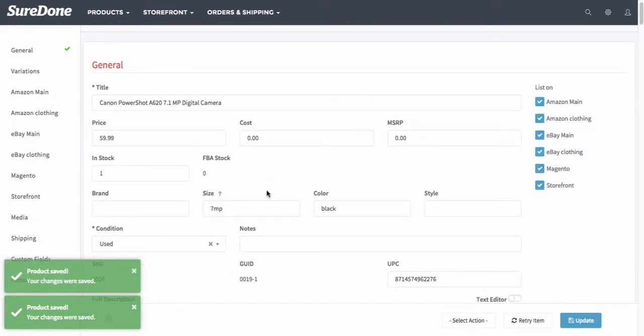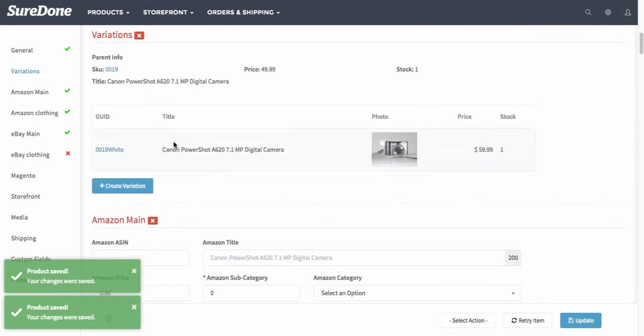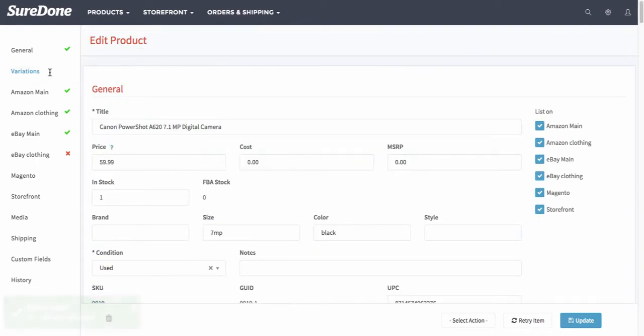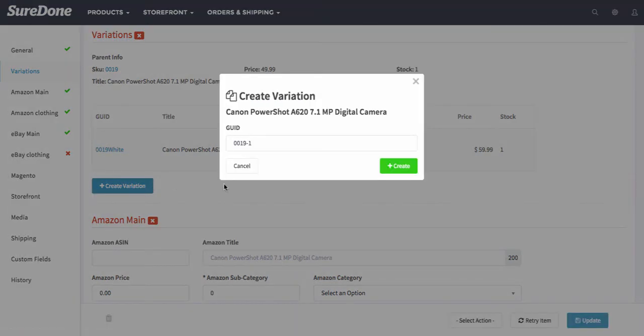And now what you see is it just created a variation of this item. If I click this variations tab here, you'll see I now have my new product here with the color. Whoops, I must have clicked something. You'll see now that I have a product here. It shows me the GUID, shows me the variation. If I want to go ahead and create another variation, I can click here.